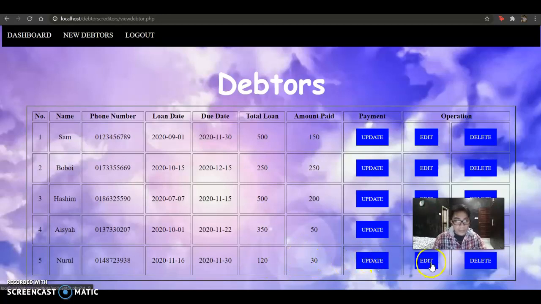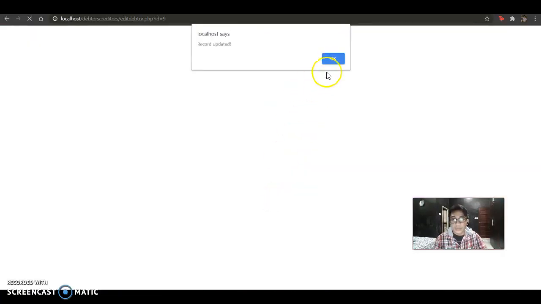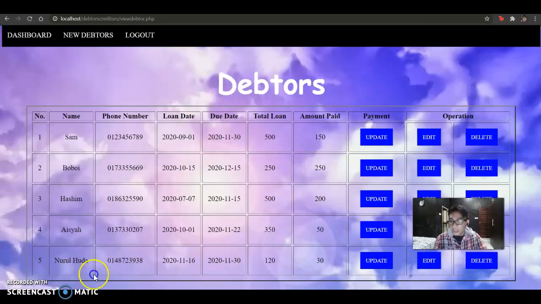So in this edit button, we can edit their details. So let's say I want to edit the names to their full name. So we can just submit, and we can see the record has been edited. Their full name has been updated.